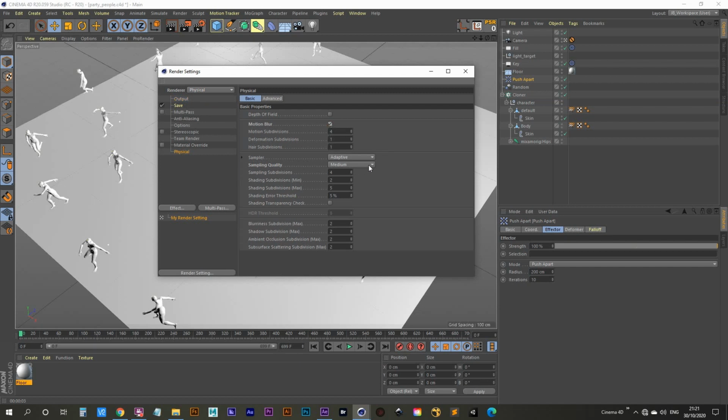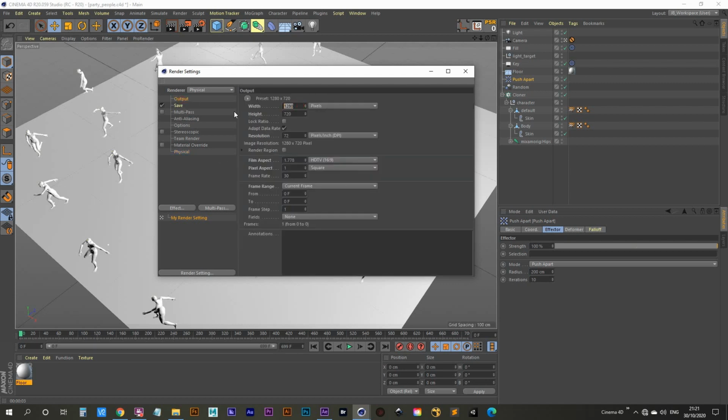Now sampling quality, I'm setting this to medium. Again, this is going to hugely increase the render time, so just keep that in mind. For output, I'm setting this to 1920 by 1080. And I want to render out all frames. Now that is a lot of frames, so again, you guys can reduce the amount of frames that you're rendering. Honestly, I probably don't need that many. But I'm feeling mad, I'm going to go crazy and go all frames. I can stop it if I decide to later on.